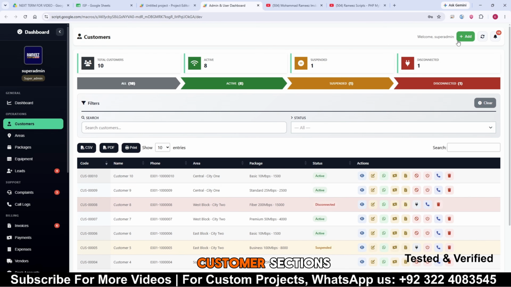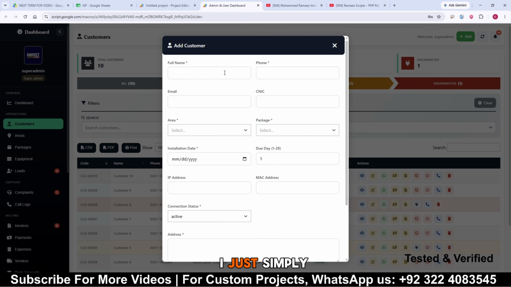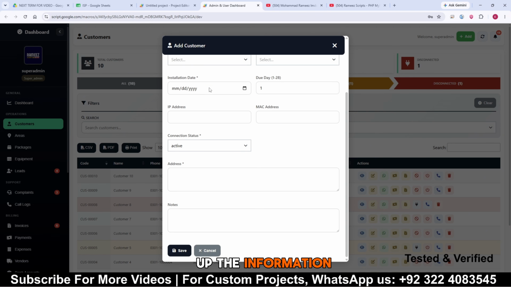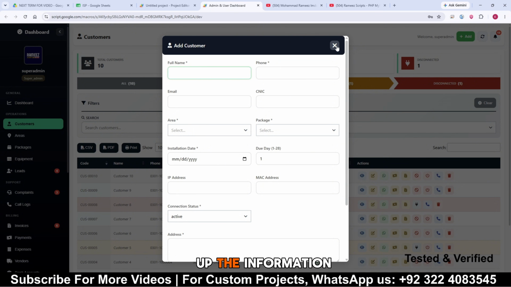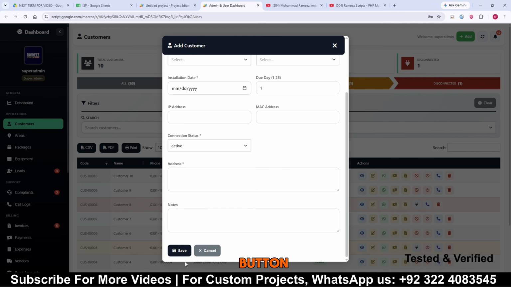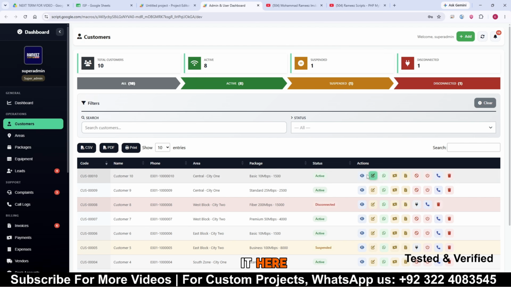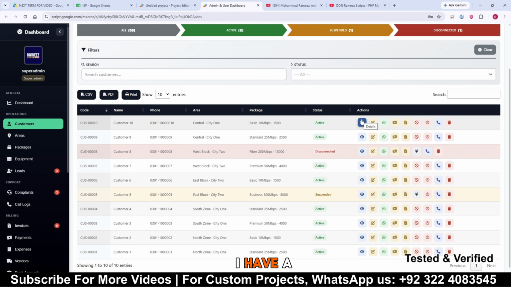So this is the customer section. If I want to add the customer, I just simply click on this add and fill up the information here. Okay, once I fill up the information, I just simply hit this save button, and that information will be saved here. And after that, in the action column, I have a details option.